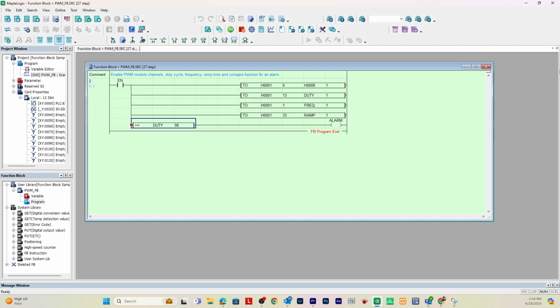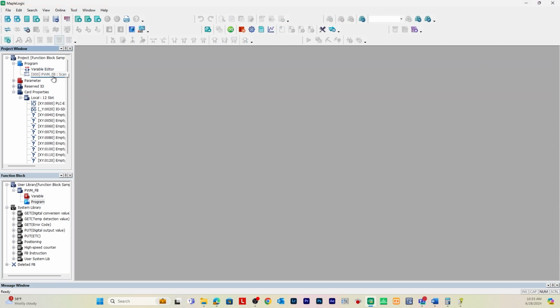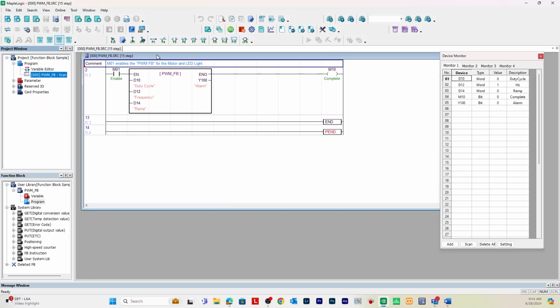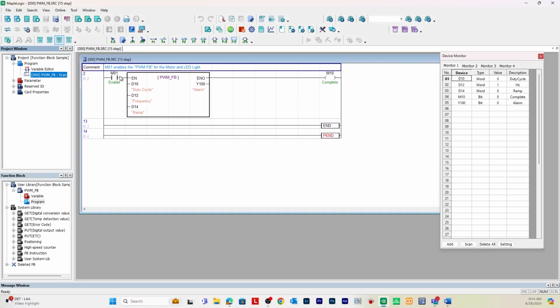So if you exit out of this and then double click on your main scan, really simple. We have an enable bit M01, a contact that's going to initiate the function block here. So we'll just drag this function block into our logic, and then we have an output coil as a complete bit, and we're using M10.